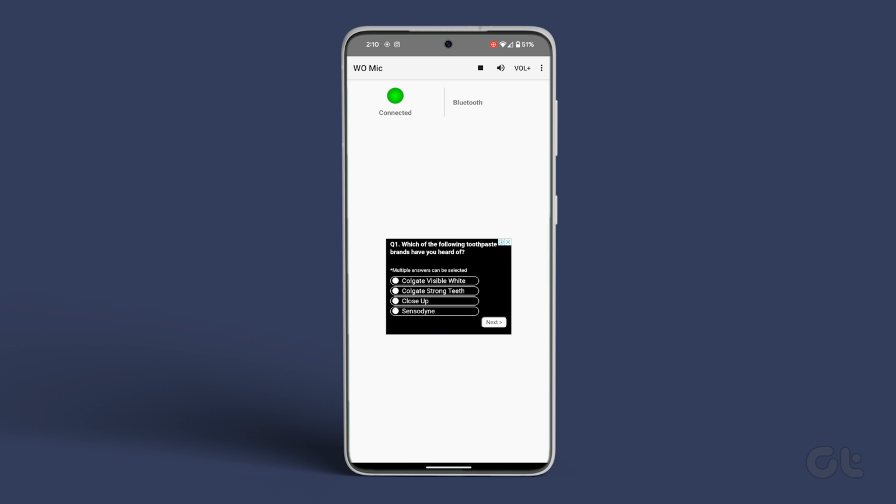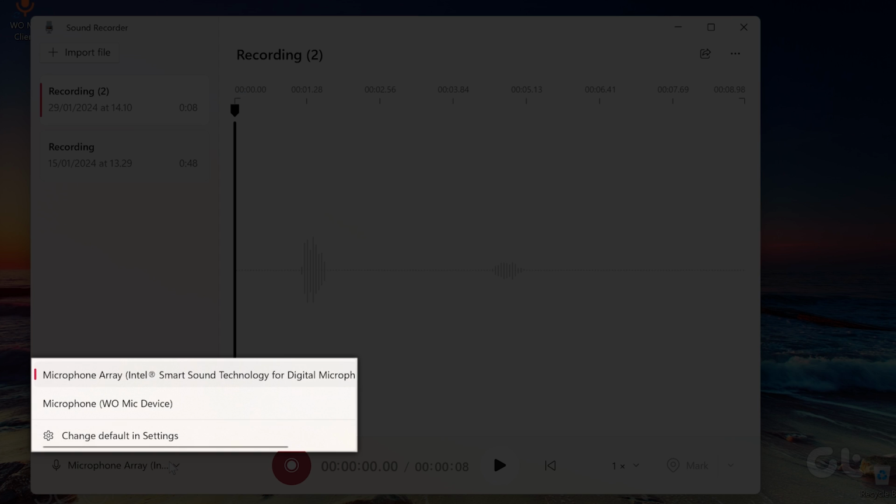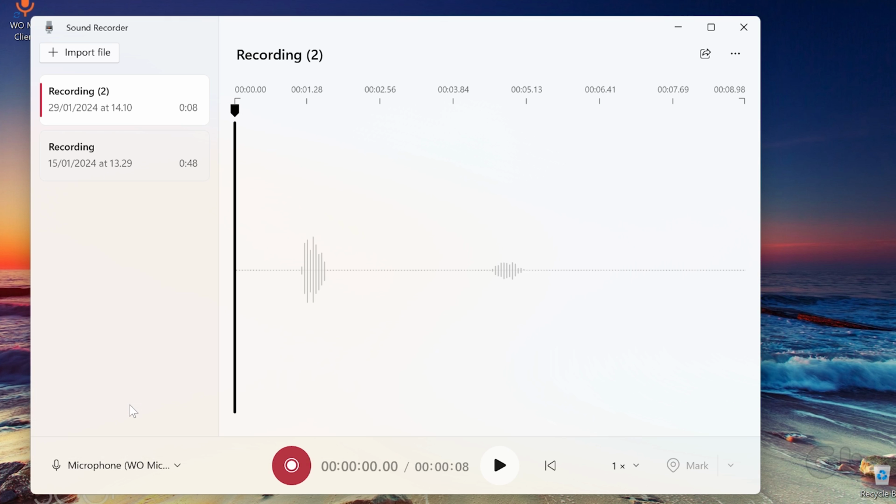Voila! Your Android phone is now your Windows microphone. This method will surely help you use your phone as a microphone.